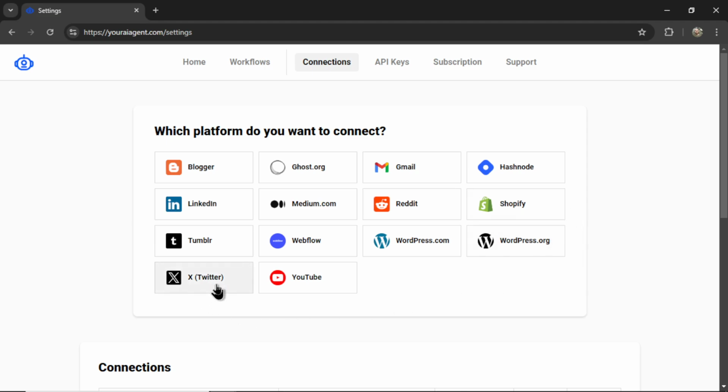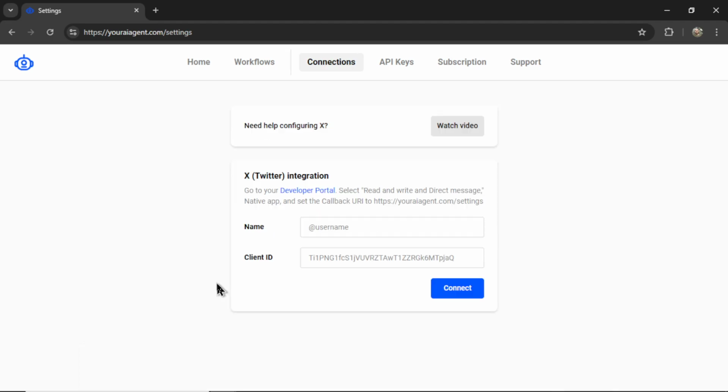Let's look to connect our X profile. Let's click on this tab. We're gonna name our connection within your AI agent. I'm gonna call it @HeyWesFrank. If you had a crypto profile, you might wanna call it that name. Next, we need a client ID. And for that, I'm gonna click into the developer portal.